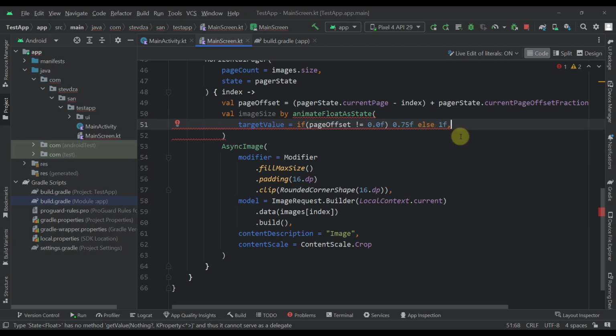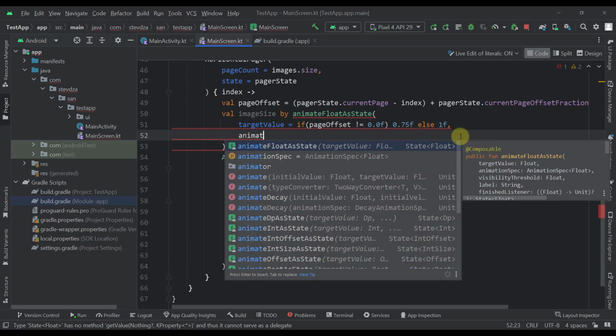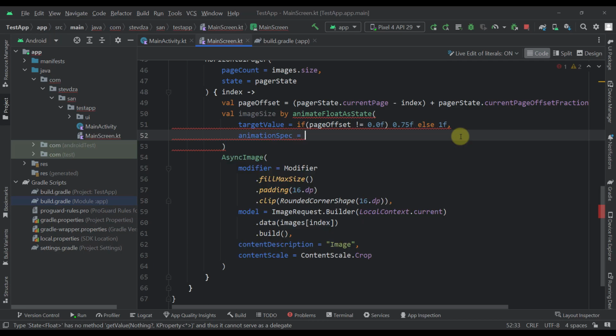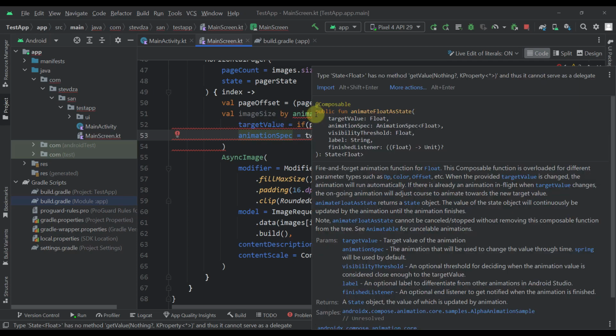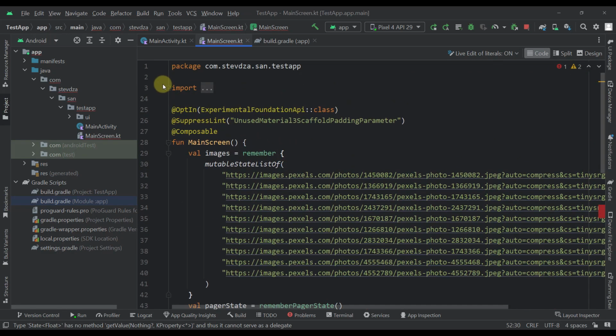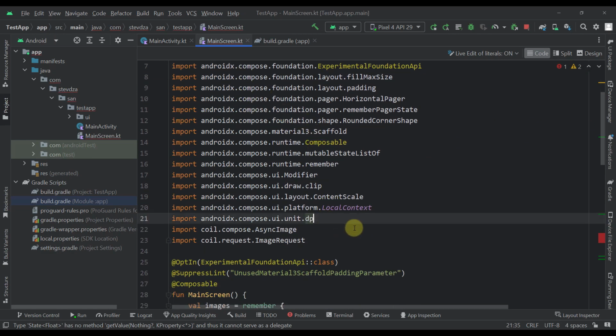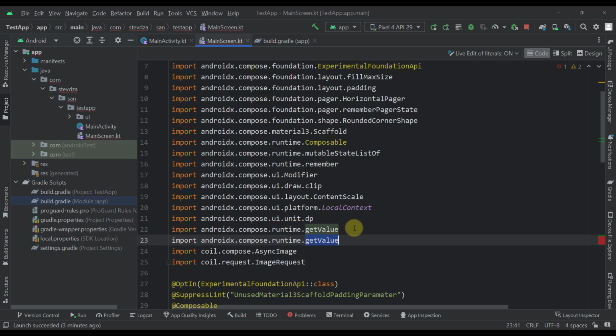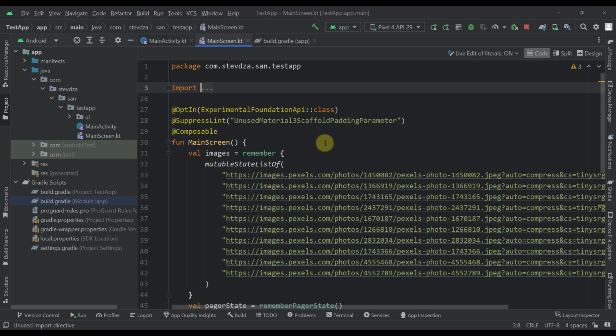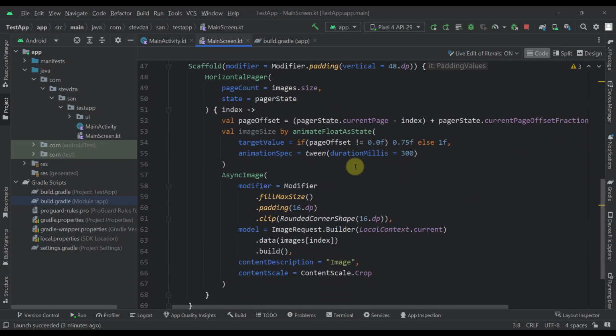And the next thing, I'm going to also specify here the animation specs. So for the animation, I'm going to just specify here a tween. For the duration, I'm going to choose 300 milliseconds. Okay, so now here we have a warning for this getValue function. I think that we need to add here one more import. So let's use here androidx.compose.runtime.getValue, and maybe even setValue. Nevertheless, okay, so now that warning has disappeared.